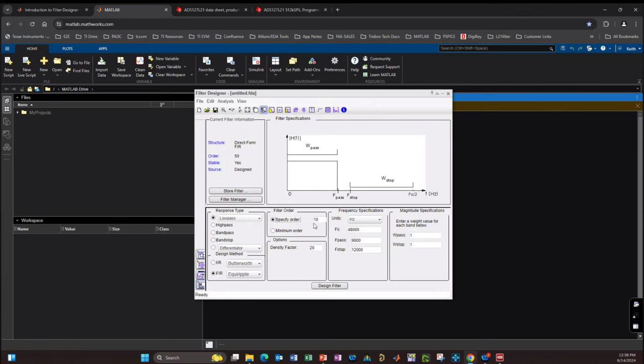But I find that it's easier to do a minimum order, where it will calculate the number of coefficients that you need. And then I like to do an iterative process to get to the exact design that I'm after that will fit inside of the ADC. It gives you a few more options over here where you can set the pass band ripple as well as the minimum stop band attenuation. If you specify the order, you don't get those options here. So that's, again, why I like to use the minimum order.